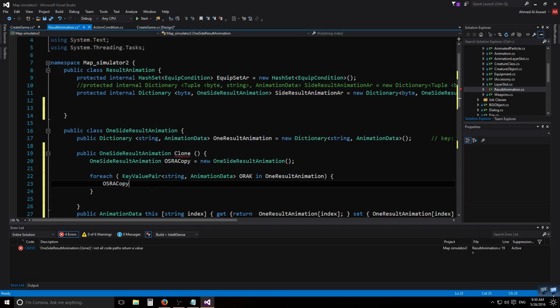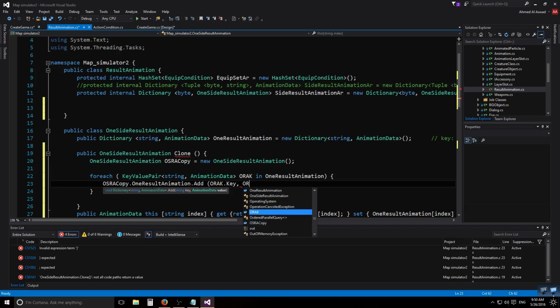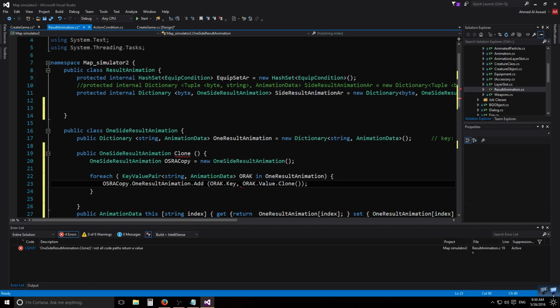So let's take this one and add a, oh yeah, and we add the key, which is one side result animation, and then we take the value and clone it. And with that, my friend, we can return this.